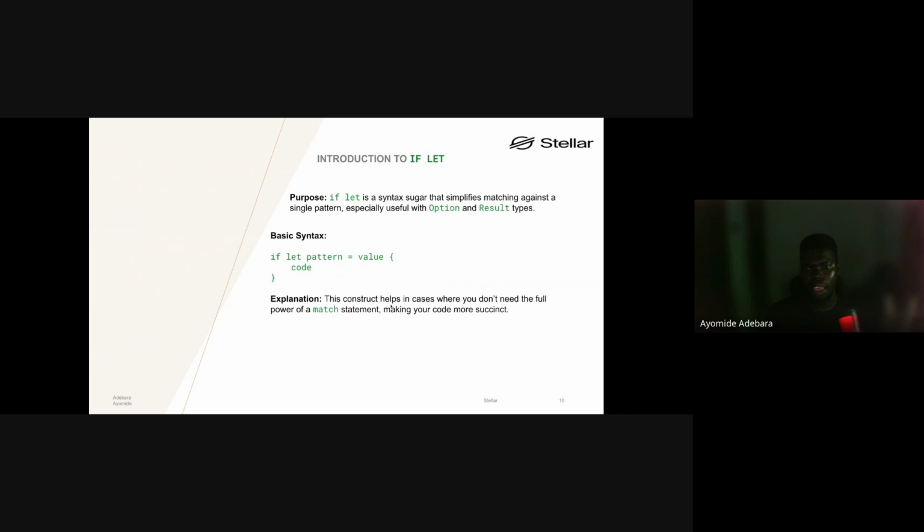The construct helps in cases where you don't need the full power of a match statement, making your code more succinct. So you don't always need to use a match statement, because a match statement is powerful, and sometimes you don't need to use the most powerful things in your code just to make it readable and faster. Using if-let for control flow. The example is handling optional values, and that's what I've said. It's mostly used for optional values, where you have Some as the result of the option, or you have a None value.